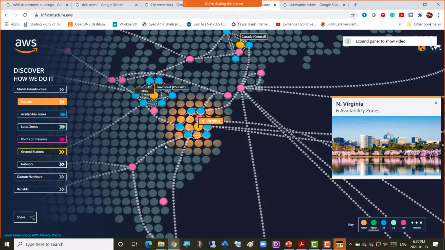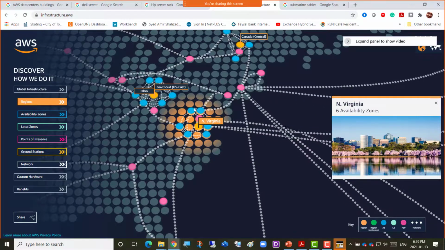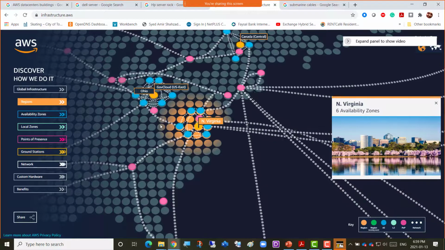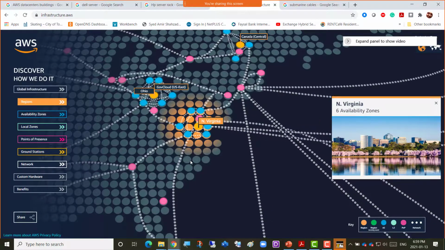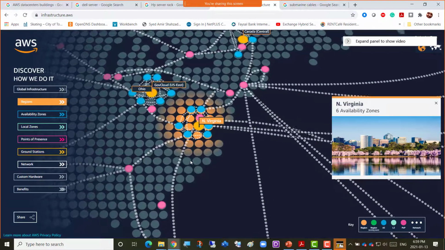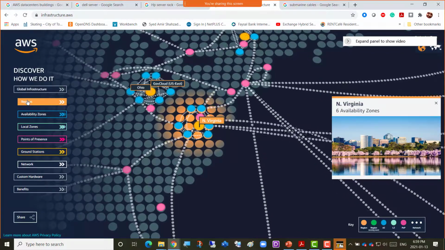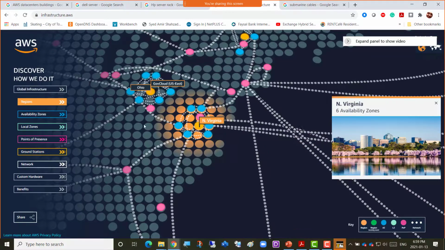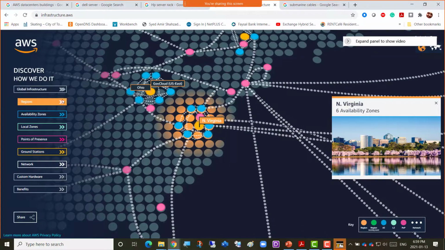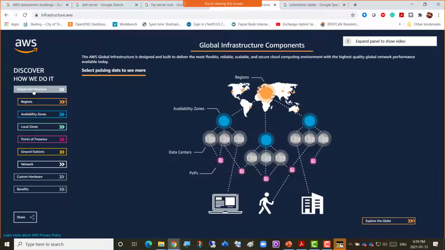So what is cloud? Cloud is just somebody else's data center, and they are divided into regions, availability zones, and then data centers. And AWS has shown it in the best way. Microsoft has not shown it this way with these diagrams or this animated way. And if I click the global infrastructure here, you can see the first top tier is the region, then comes the availability zones, then the data centers under that, and then there are POPs here as well.